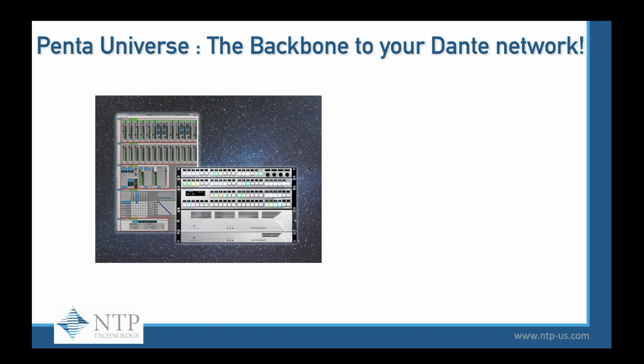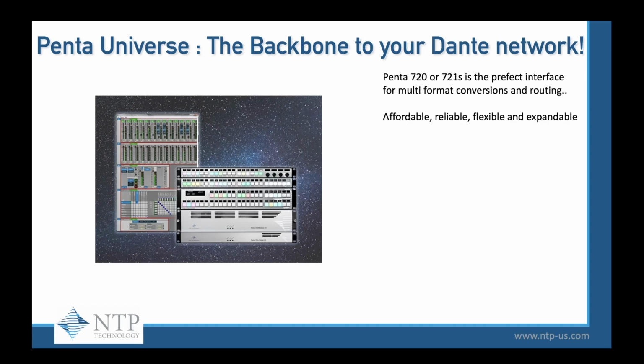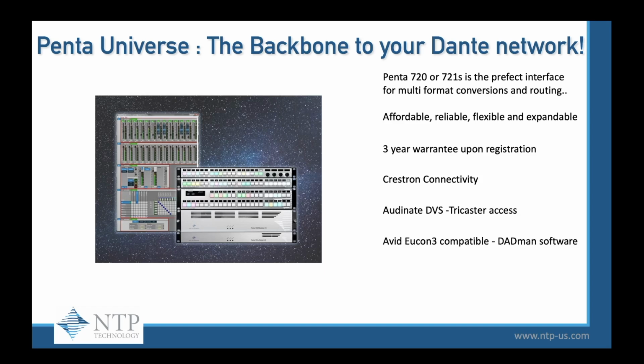The Penta Universe, the backbone to your Dante network. The Penta 720 or 721S is the perfect interface for multi-format conversion and routing. Affordable, reliable, flexible, and expandable. A 3-year warranty upon registration. Crestron connectivity. DVS connectivity for TriCaster or other DVS-enabled cameras. Avid compatibility, so that's S6, S4, S1, the Dock, Matrix, and the Matrix Studio. And DDM compatibility. The Penta Universe, the solution to your audio over IP network.